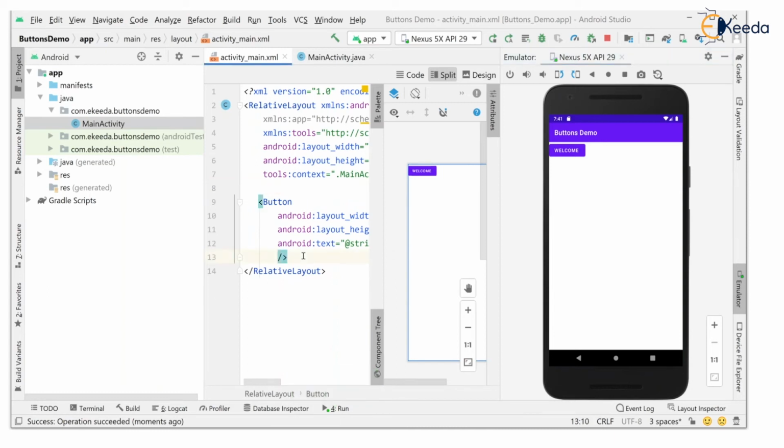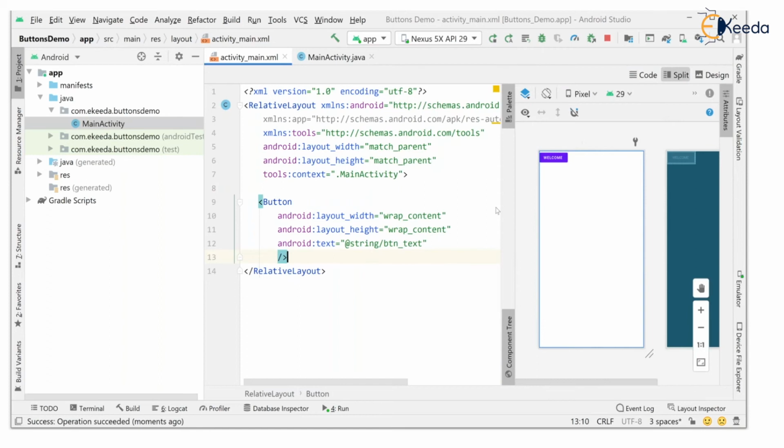Now let us see how to add image buttons, or how to create an image button. And now let us see how to do commenting in the XML file. Just open angular bracket, exclamation, hyphen, hyphen, and then at the end, you can see here. Now I have just commented my code.